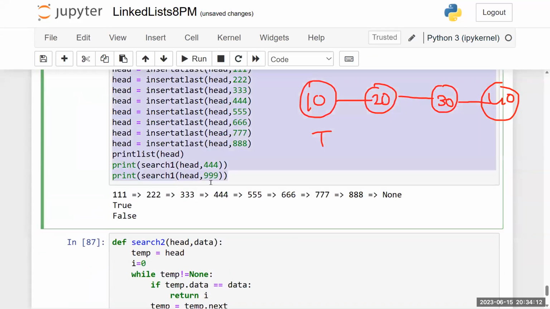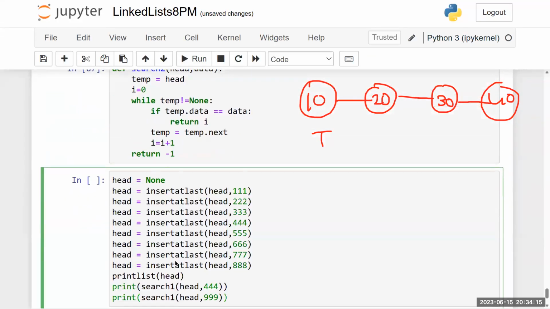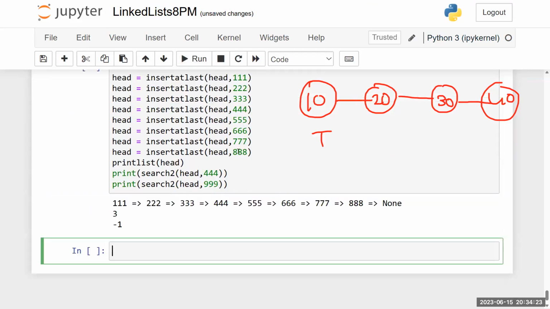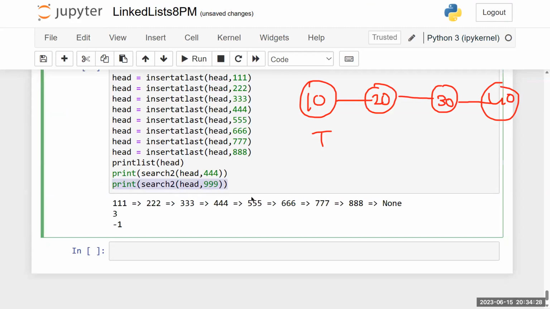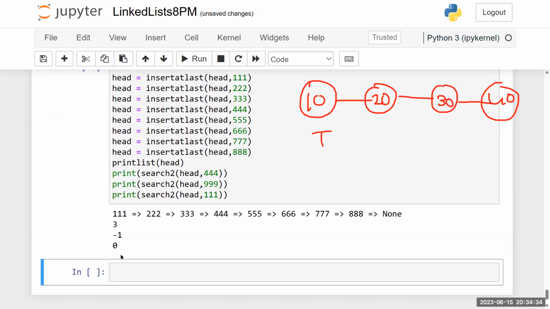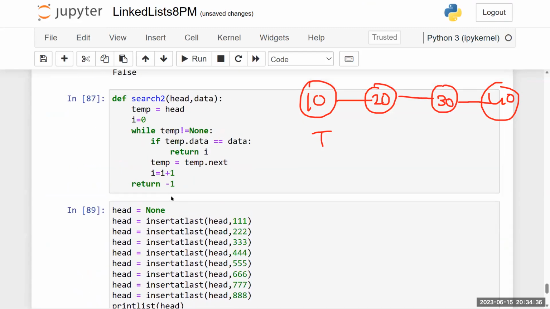Now see what will happen. The same operation I am going to call by passing the search2 function. Where is 444 available? 0, 1, 2, 3. In the third location it is available. And if you are searching for 999, since it is not available, it is going to return -1. Let us also check whether it works for the beginning location. Yes. So these are two ways of search functions. One returns true or false, checking whether the element is available or not. The second checks the position where it is available.